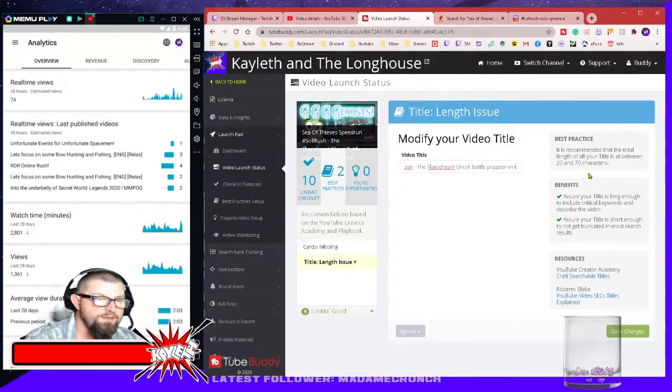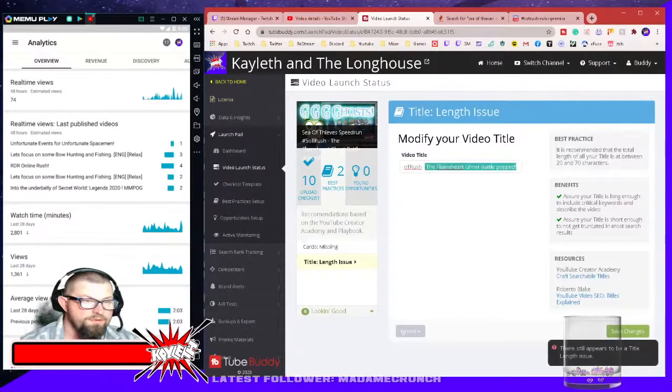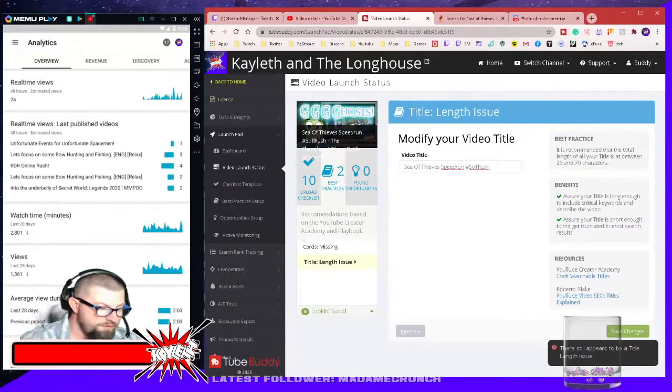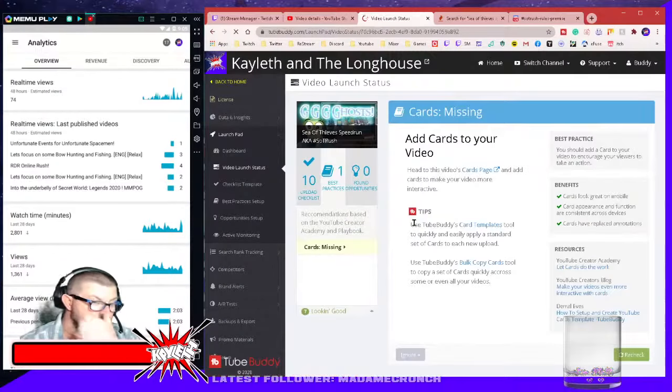Okay, let's just say popped instead. Save. Title length issue. Sea of Thieves speedrun. AKA Sea of Thieves Rush. Try that instead. Save changes. There, looking good. Cards are missing.